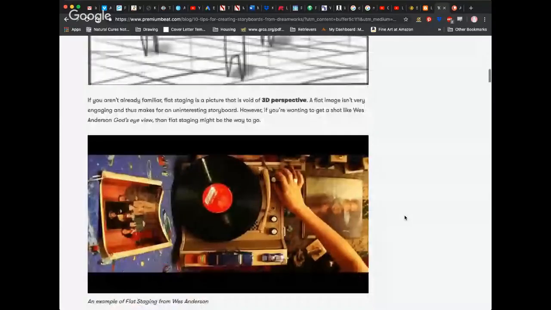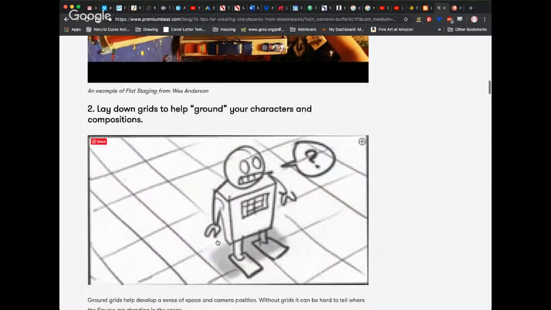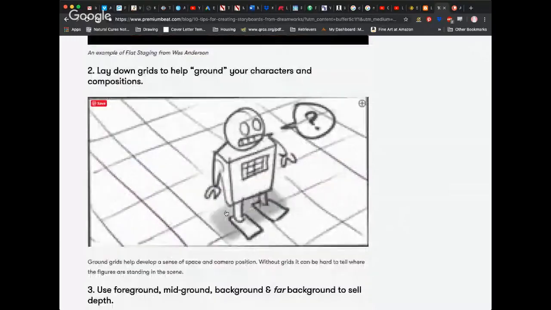And the second one is right here, to lay down grids to help you establish your ground for your character compositions. As you can see, there's even a little bit of perspective here with these grids. It's not perfect, obviously, it's not done with a ruler, but the squares in the foreground are a little bit larger than the ones in the background.